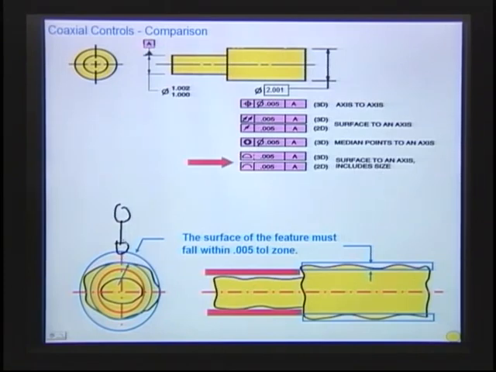Again, people think that as soon as you use an indicator, you're checking runout. But I could check position, or I could check profile with that too. I just master it at that basic dimension, and then as it rotates, I'm watching how much the needle moves.